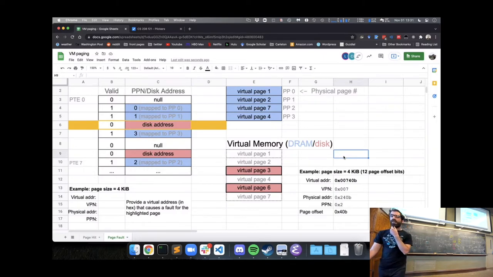Yeah, all right. Suggestion for a virtual address that would give us the desired page fault.